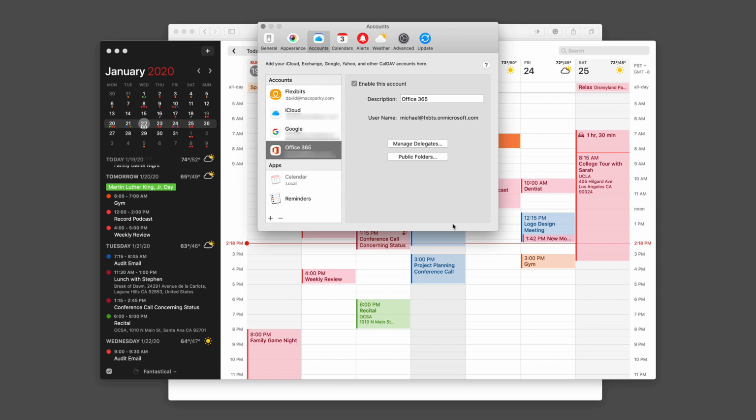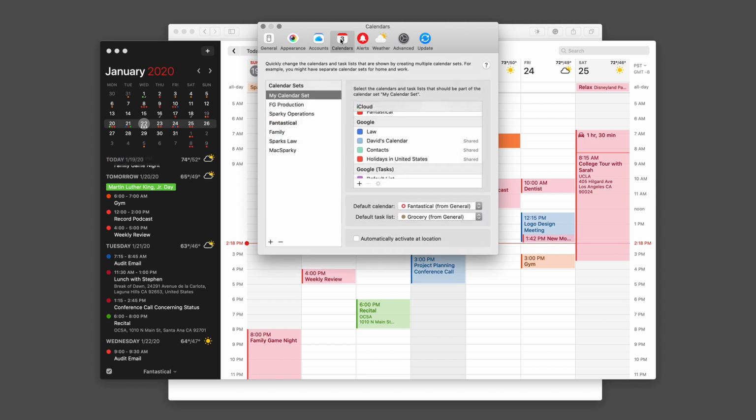There it is. Now when I hit my Calendars tab, and I scroll down, not only do I have Google, but I also have Office 365. That's all there is to it for signing up your Microsoft accounts on Fantastical.